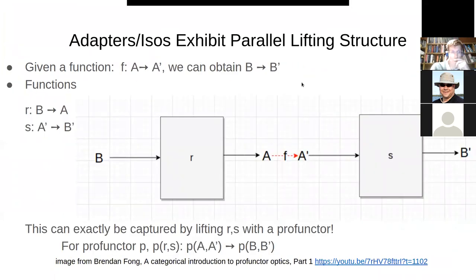And it turns out that you can put ISOs in this if you just stack these two things together. So with ISOs, we can go from a B to an A, or we can go from an A prime to a B prime. And if you look at it this way, you can have something which maps from a B to a B prime. How? You do B to an A through R, and then you map A to A prime, and then you do A prime to B prime through S, and it lifts it in this sort of way. So we can give an F, we can get a B to a B prime.